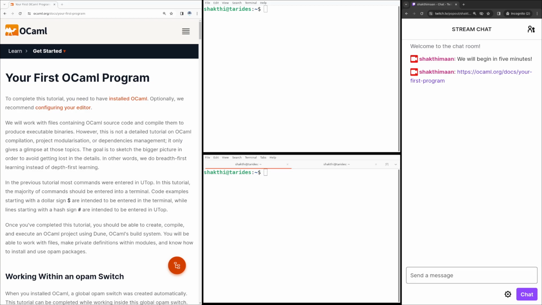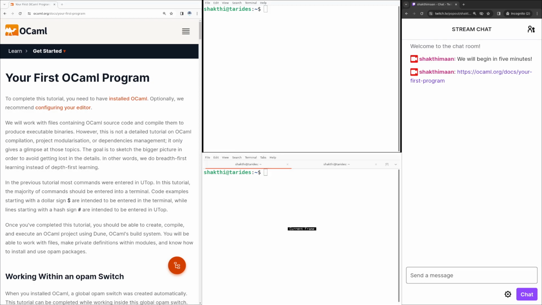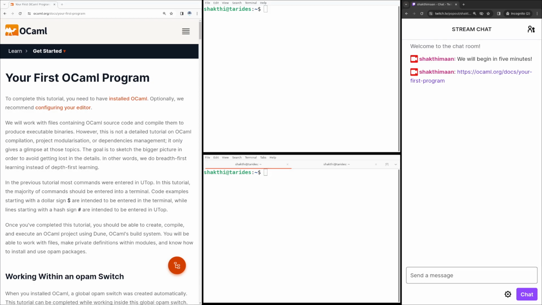Well, let's get started. So this is the your first OCaml program page that we are going to go through today. We have been using the OCaml playground to try out all the examples. We installed UTOP in the previous session in the terminal. So today I want to use the terminal to teach you how to use Dune, the build tool with OCaml.